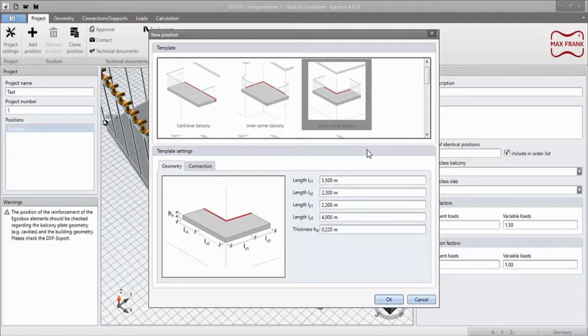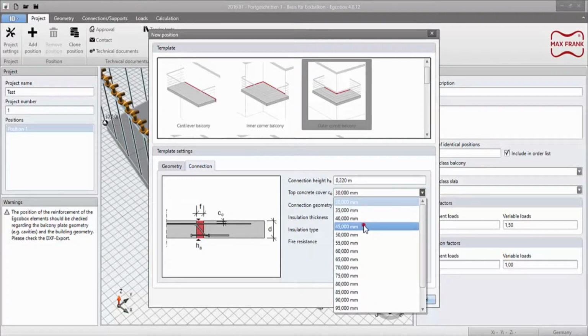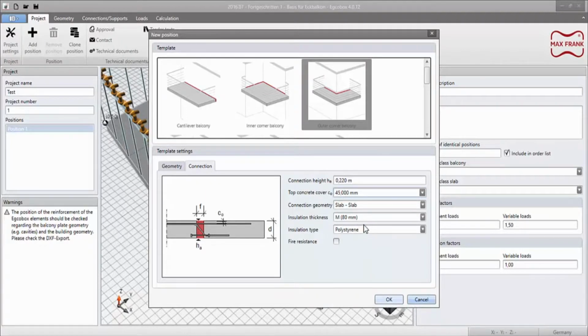We increase the slab thickness to 22 centimeters. We define the Egcobox cantilever connector via the tab Connection. We leave the connection height at 22 centimeters. But the upper concrete cover should be 45 millimeters. The Egcobox should also have a joint width of XL, which is 120 millimeters.